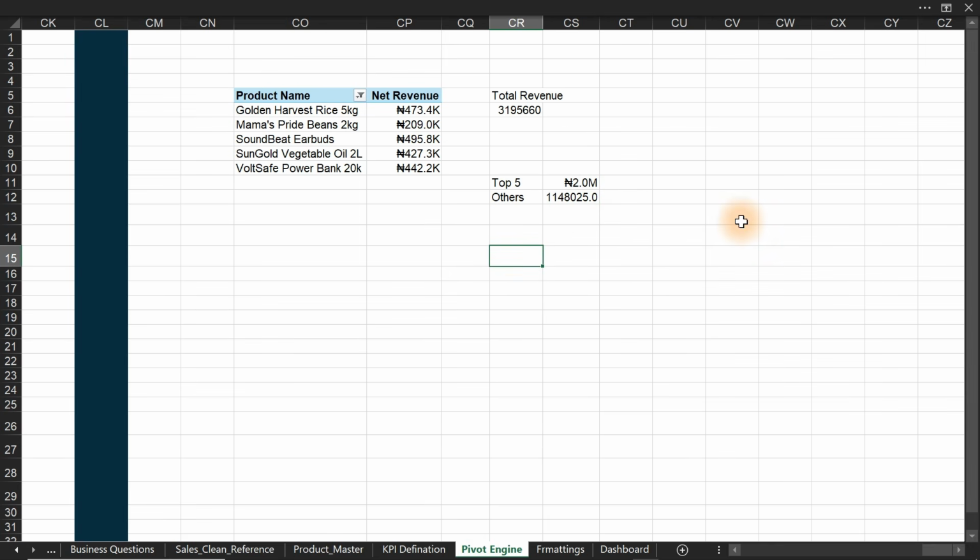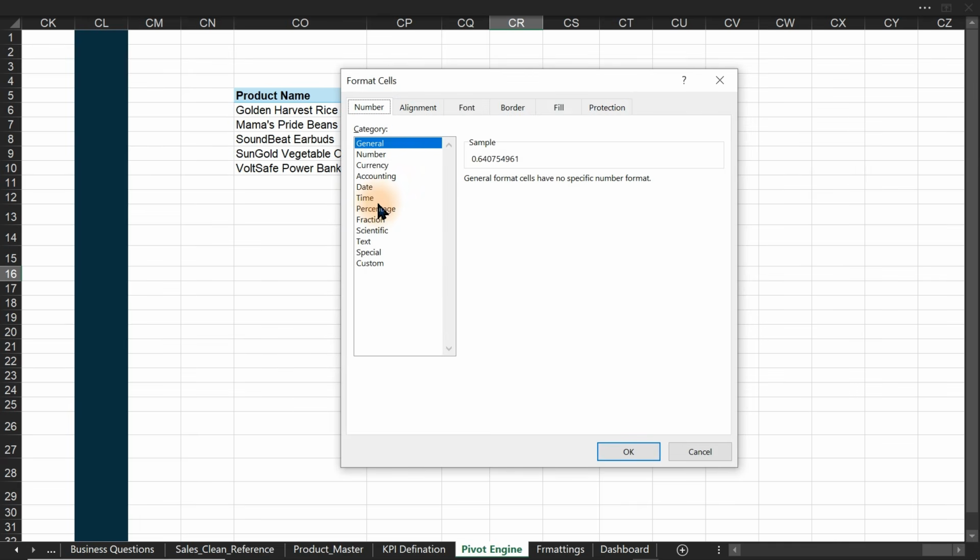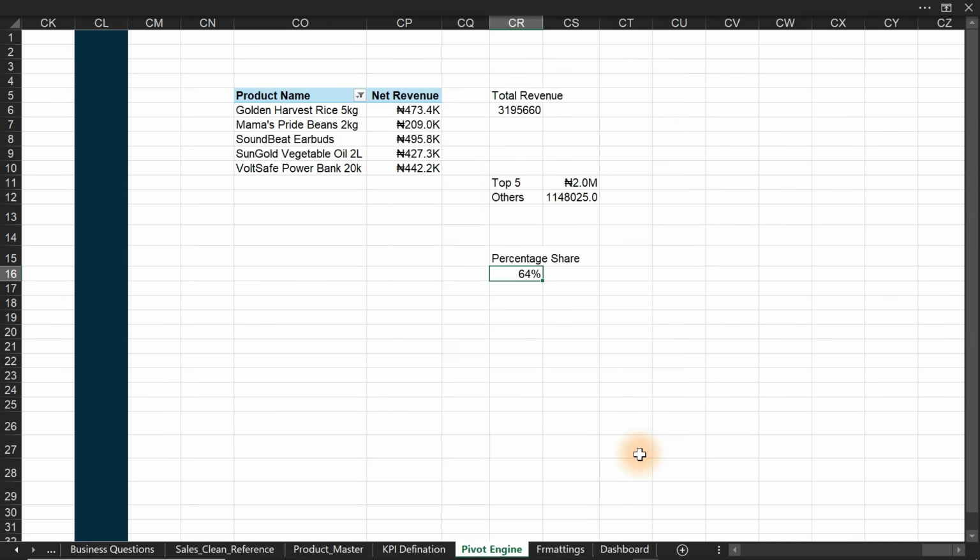So we can now say percentage share. To calculate that, what do we do? We take our top 5 and divide it by what? By the whole value. So we do Control 1, then we go over to percentage here. We don't want any decimal number, so we take it off. Can you see it now? 64% is what the top 5 is contributing.